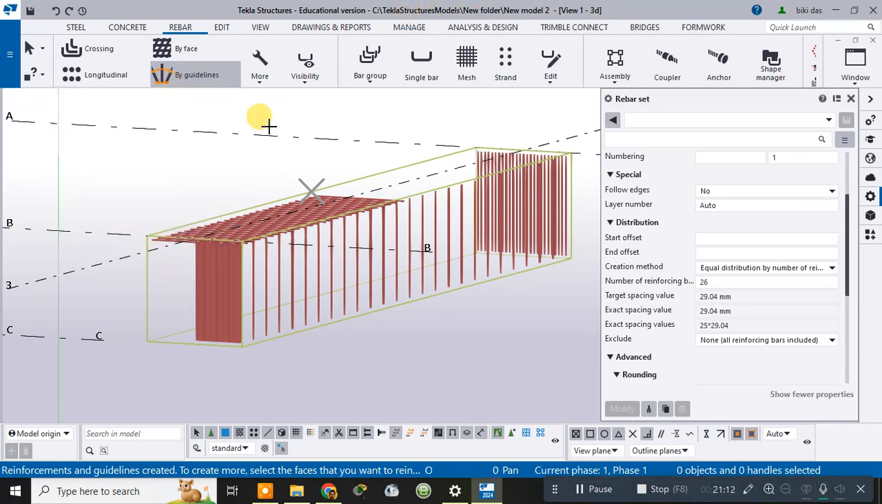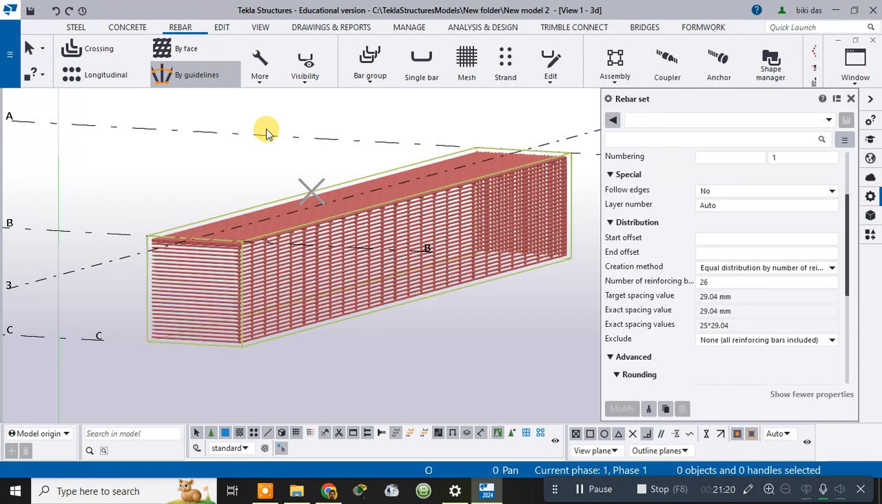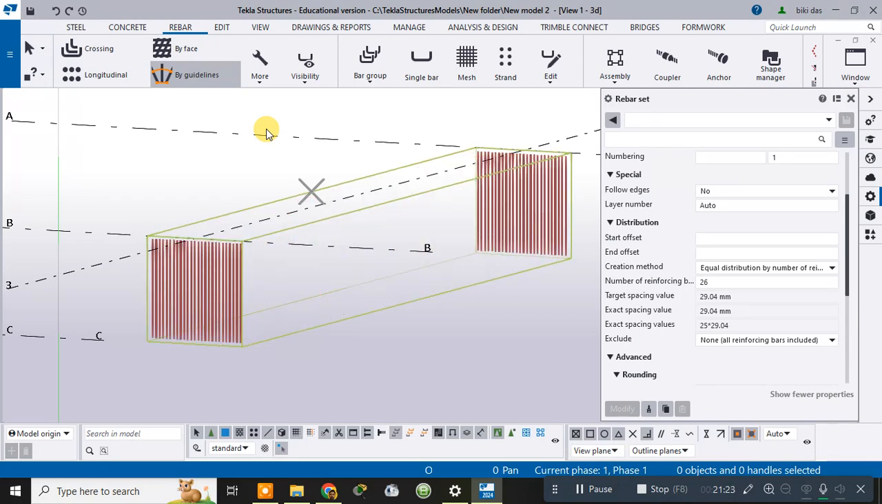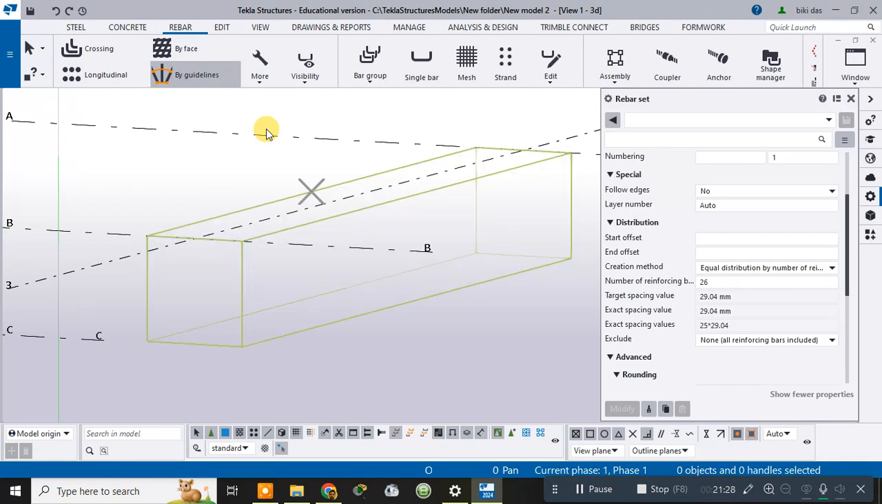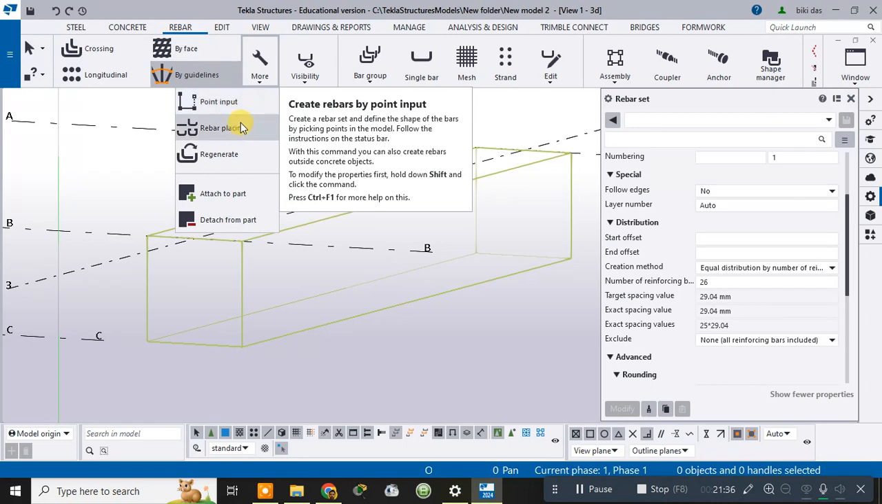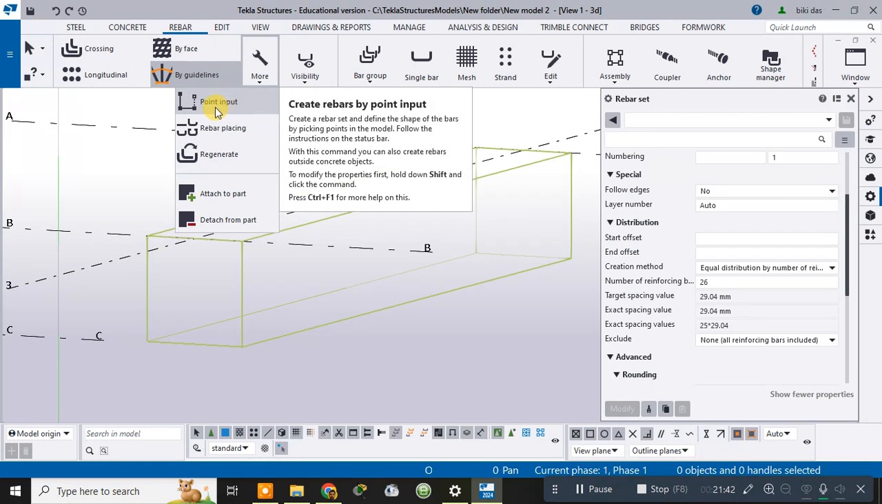After that, even there are many options available here. First let me remove all the reinforcements from the beam. After removing all the reinforcement, now let me go to the more option. In the more option, as you can see here, point input, rebar placing, regenerate, these are the 3 options available. Let me select the point input. It's written here, create rebars by point input. Creates a rebar set and define the shape of the bar by picking points in the model.